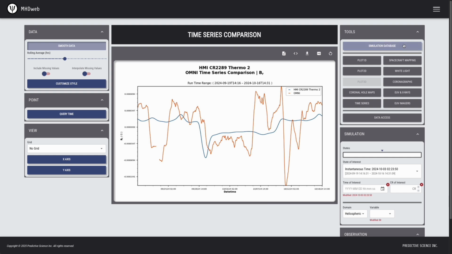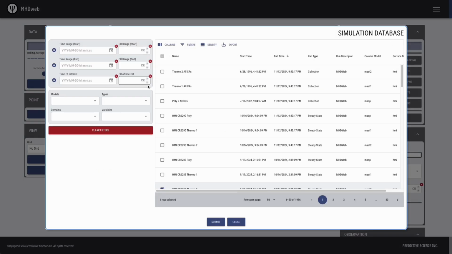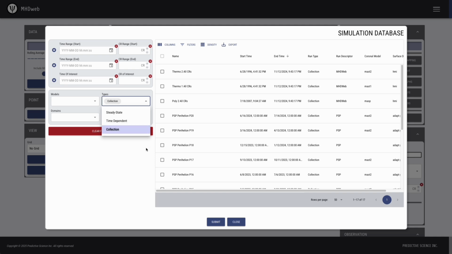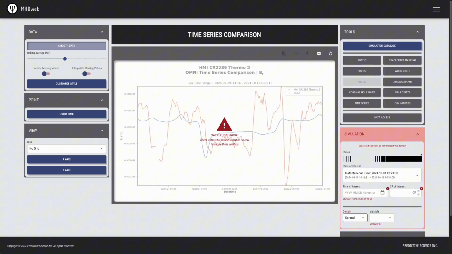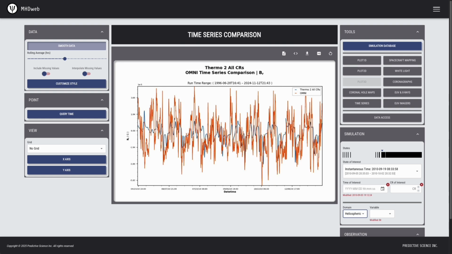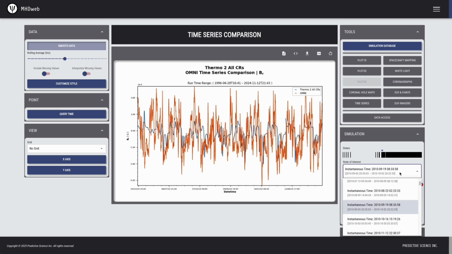So just to illustrate this, I'm going to select the Simulation Database interface, filter by collection run, and these top 3 here are aggregate runs of all of our Thermo 2, Thermo 1, and Poly Carrington rotation runs. So let's say I select Thermo 2, and I'm going to select the heliospheric domain since I'm considering omnidata. And the result is an aggregate run which sort of acts like a time-dependent run. So instead of having a single steady state, we have a state corresponding to each Carrington rotation here.